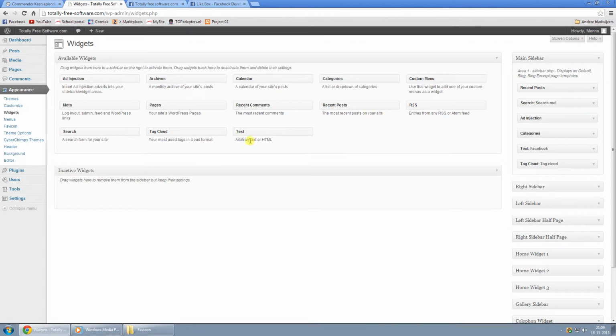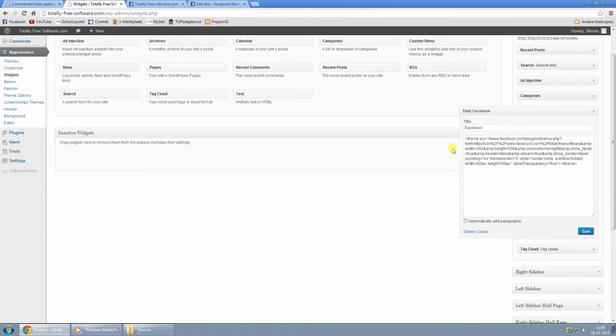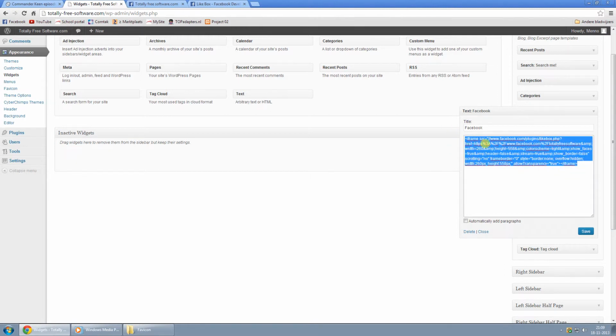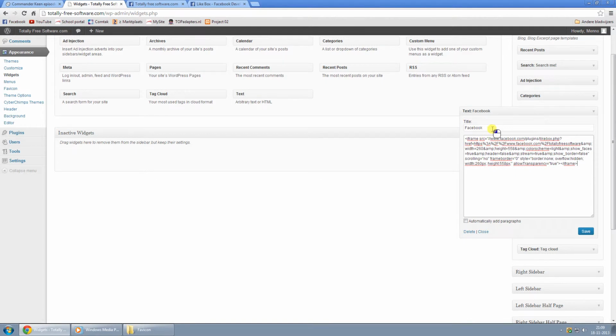And then what you want to do is drag this text widget right here, because it's a custom HTML text. Just place your code right in there. And for the title, you can give it a name like Facebook, or whatever you want. Just follow us on Facebook or find us on Facebook, or something like this. I'll just hit save.